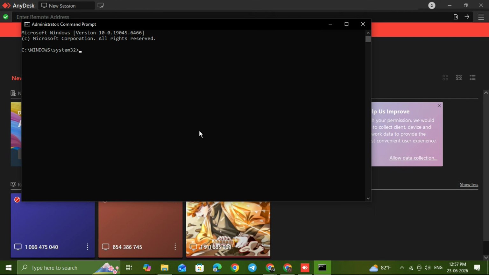Once the administrator command window opens, carefully type this command exactly as shown: rmdir /q /s %appdata%\Anydesk. Take your time here and make sure there are no spelling mistakes, because even a small typo can cause the command to fail. After you type it in, hit Enter on your keyboard.